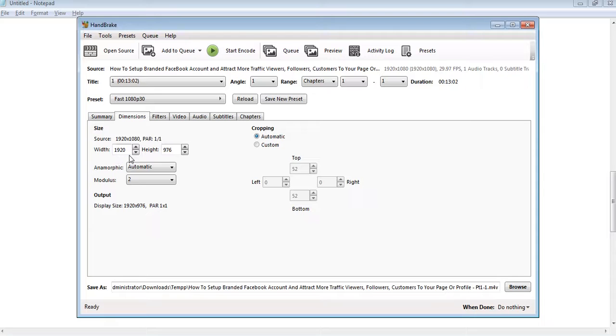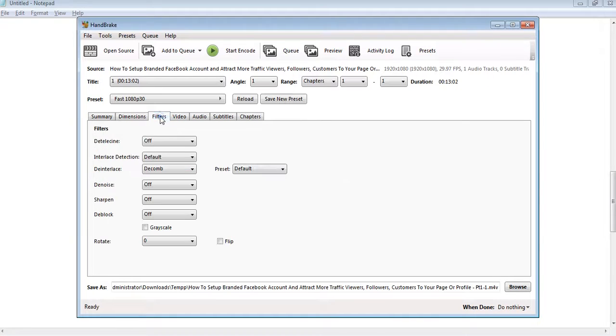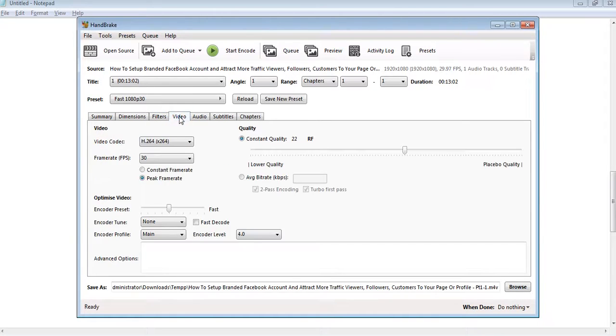The width is 1920 by 976. That's the dimension of this video, which is quite large. Filters, we don't have to do anything. Under video quality, constant quality with 22. I don't know what this is, but if you play around with this, you see what the output is. Usually I do not tamper with any of these settings.